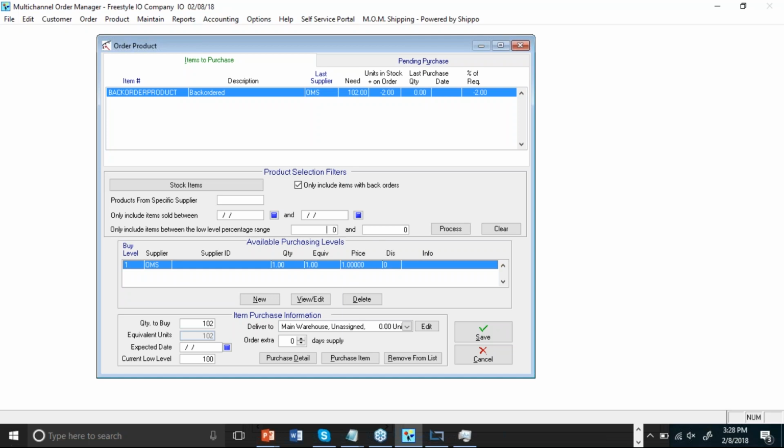That way you can process anything below the 20% I want to actually pull up, so that I can reorder before they actually run out. And then you have the different purchasing levels here on the bottom, allowing you to figure out what the best price is from each supplier.